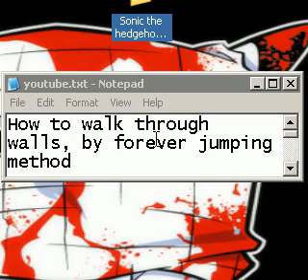Welcome to the practical part of the video where we will show you how to actually do the code or implement it to your game. Today's code is how to walk through walls with the forever jumping method in Pokemon.